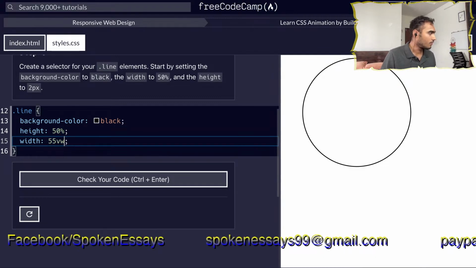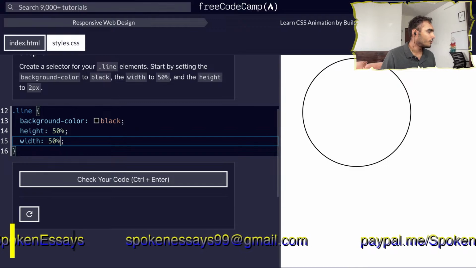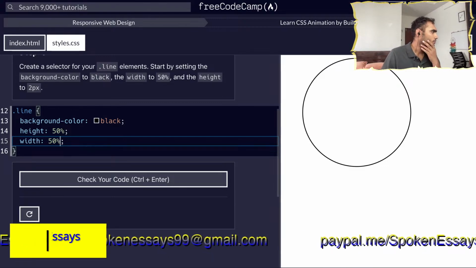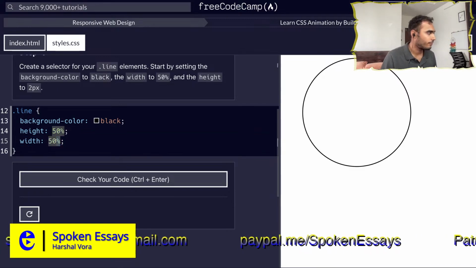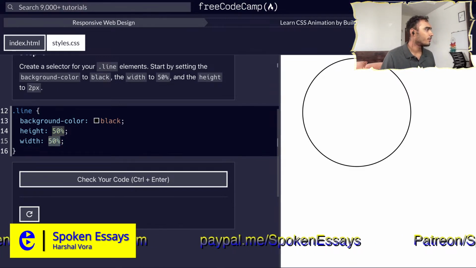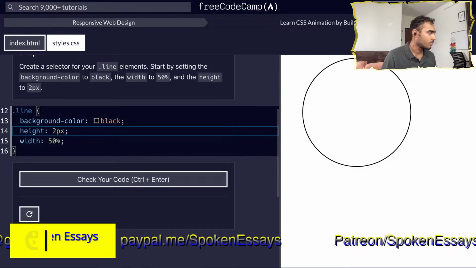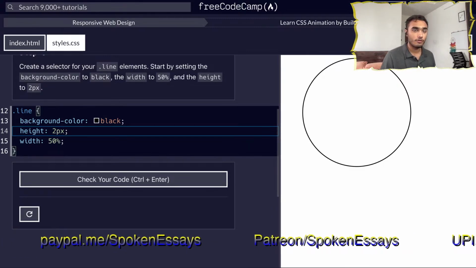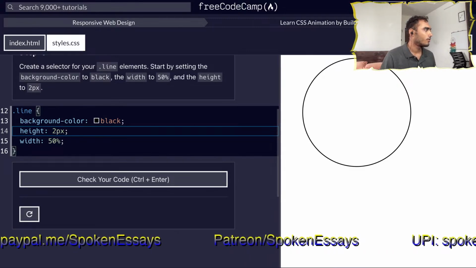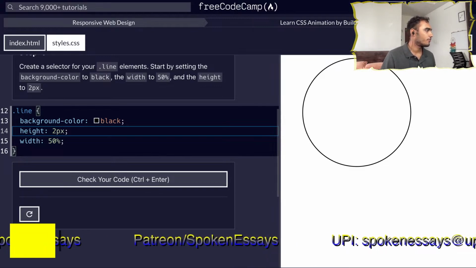Copy this and I will paste it, and there's no change yet. And the height to 2 pixels, so it's not supposed to be 50%. Oh, I'm so sorry, the width is to be 50% and the height is to be 2 pixels. There's no change yet in the preview tab, do not worry guys. So the background color, width to 50%, and height to 2 pixels.